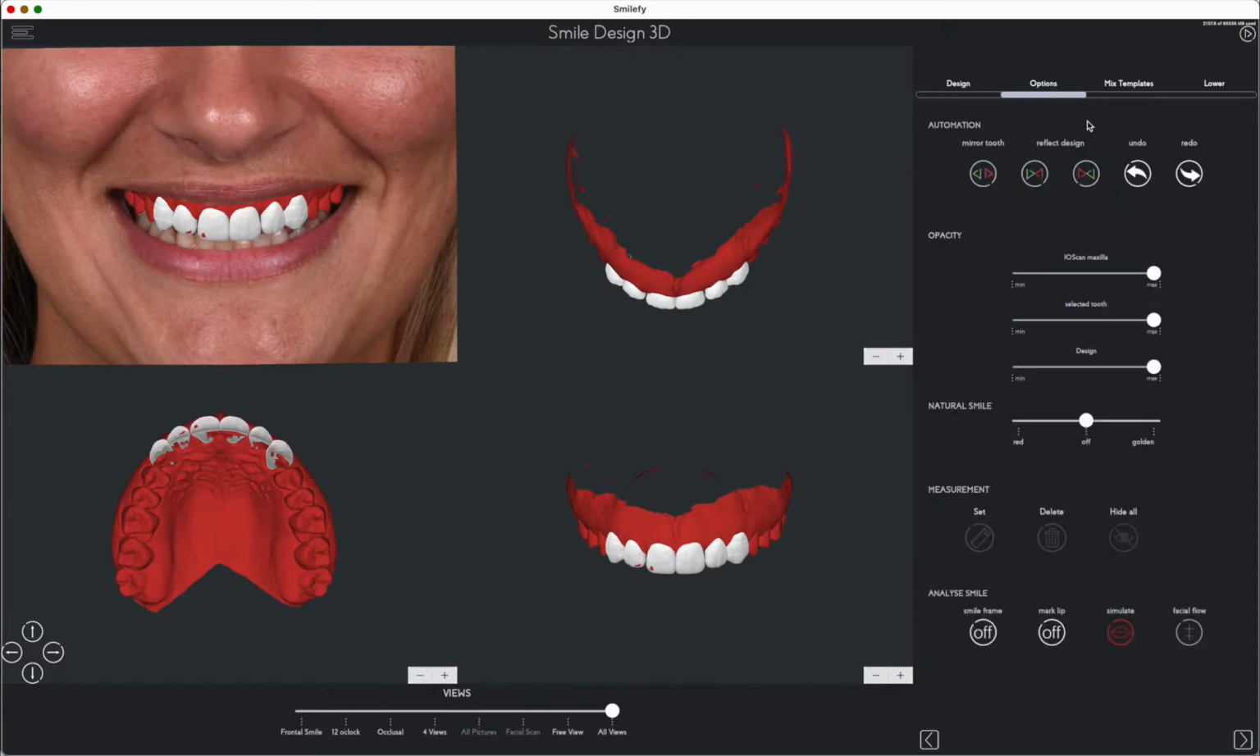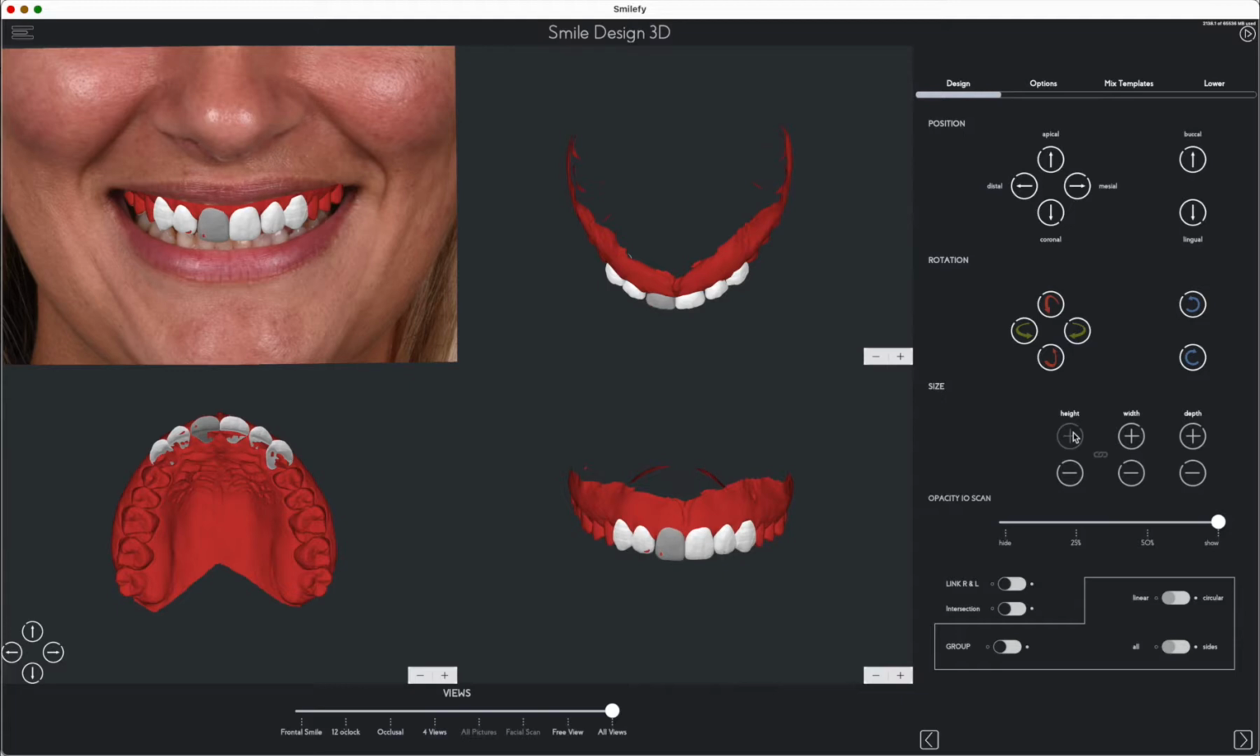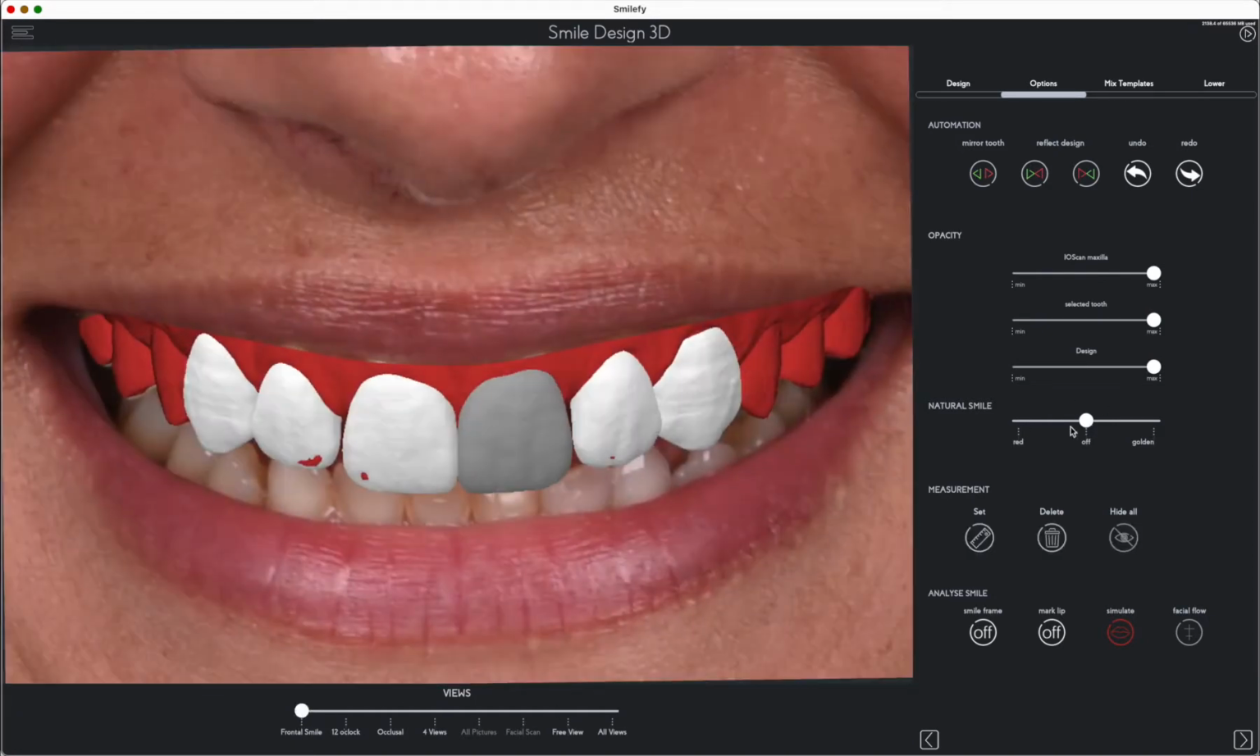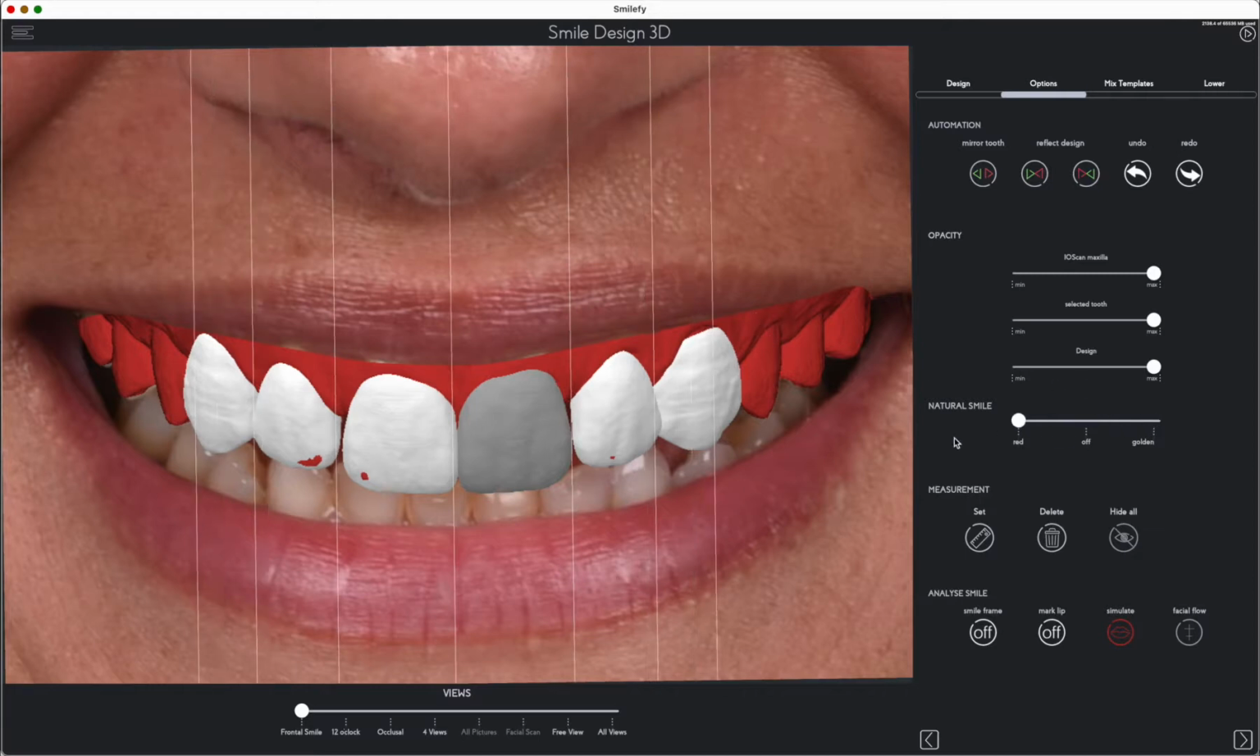In case you have a facial scan, then you can display all the views here. And in the second option, we have options, so you can mirror the teeth, you can reflect the design. For example, if you select a central incisor and you change the height of the central incisor, you just reflect the design on the other side, so it's easier for you to design the smile. Then we have the opacity for the design, and we have also a very interesting and important feature here to display the lines of the red proportion or the golden proportion, so that you have a visual reference how to place and how to design your teeth.